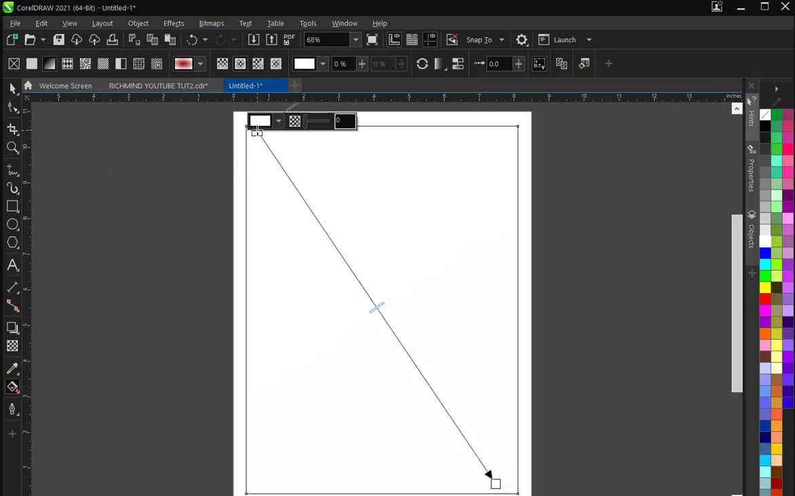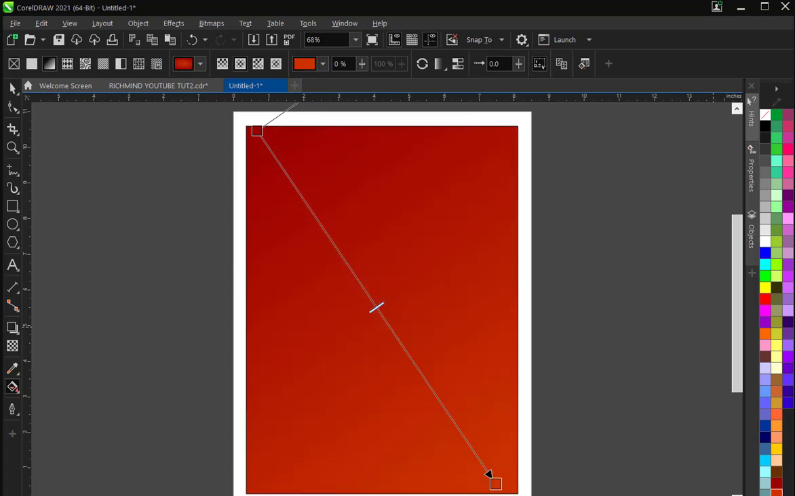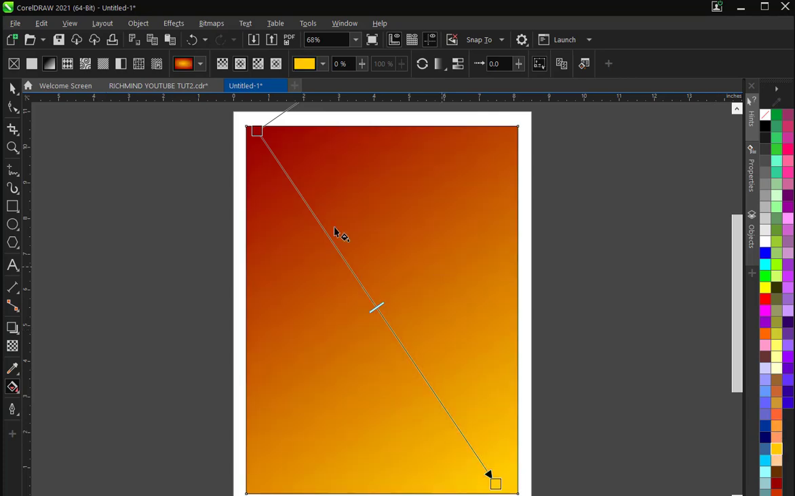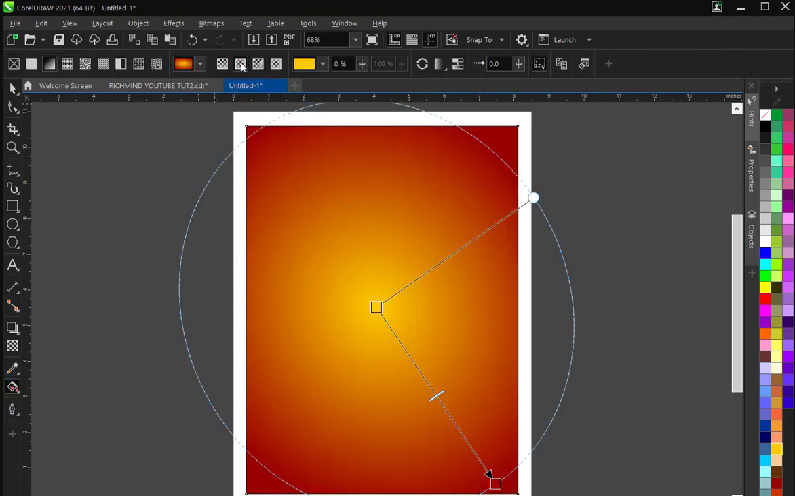Then the first color we have to apply, maybe you should apply red color around here. Then we apply orange color around here, something light orange to that side. Now let's give it a radial so that it will come to the center of the page. So let's give it this radial. Okay, fine. I love this.